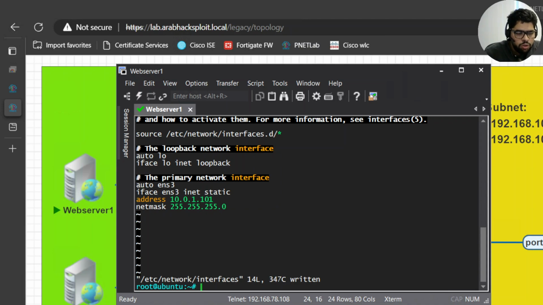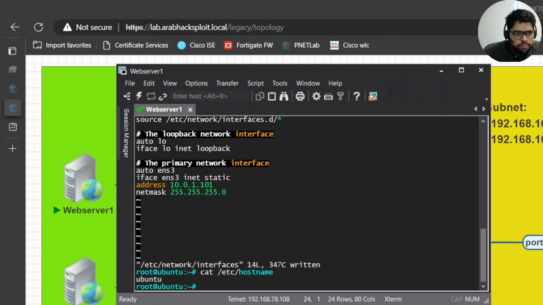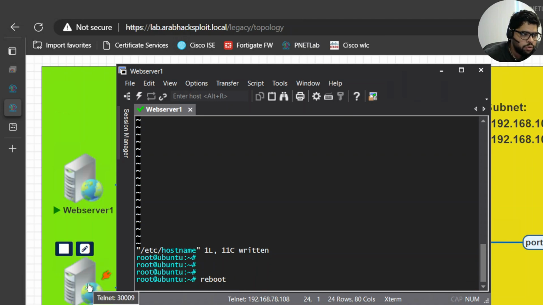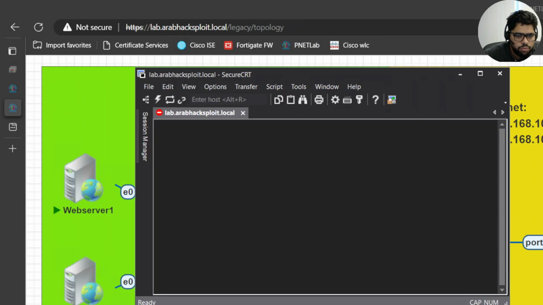And let's also change the name. Let's get /etc/hostname, Ubuntu. Let's change it to web server 1. This one here will be web server 1. Save and quit. Let's give it a reboot. Until it reboots, I will do the configuration for web server 2.